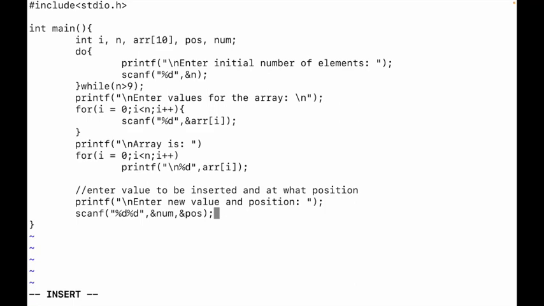Next, what I need to do is shift all the elements from the pause +1 position onwards to the right by 1 position. So this is where the trick comes into the picture. So what I'll do here is for i equal to n.